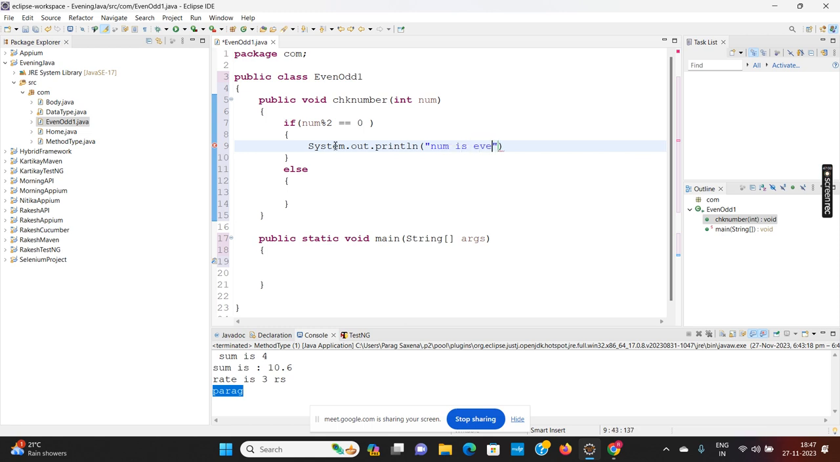number is even. Which number? I can add it with it. This number is even. Else, this number is odd. Like this.